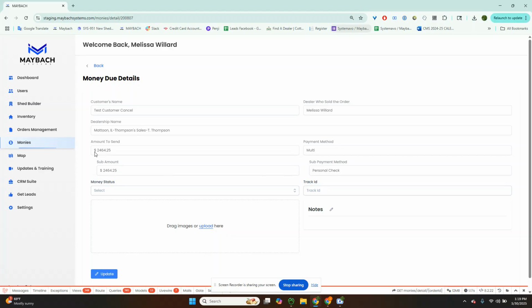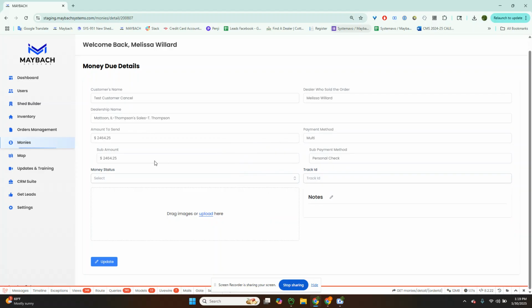So you can see that this is the amount to send in. The payment method said multi, and then there's personal check made out for this amount. What that means is anything else is a credit card, because the credit cards get processed automatically. You will not see them listed out in your money due details, only the amounts that need sent into the office. All right, so let's talk about these other fields here.